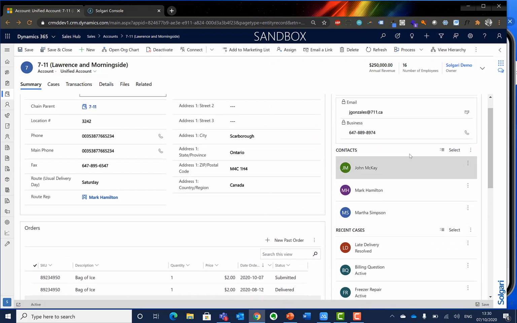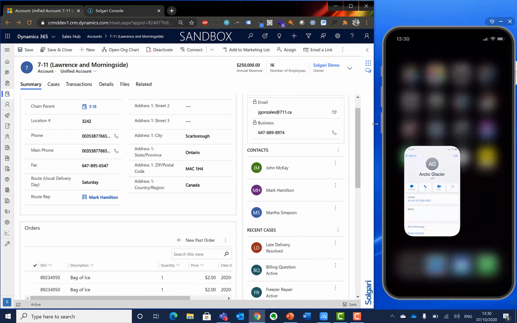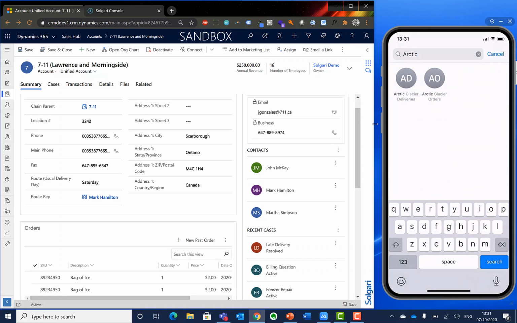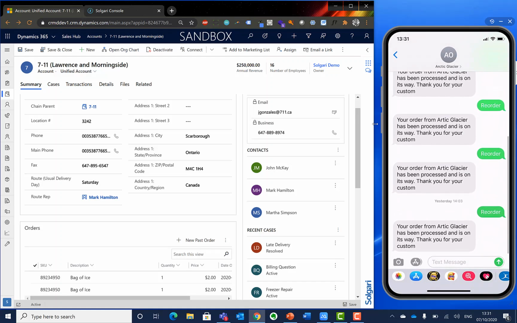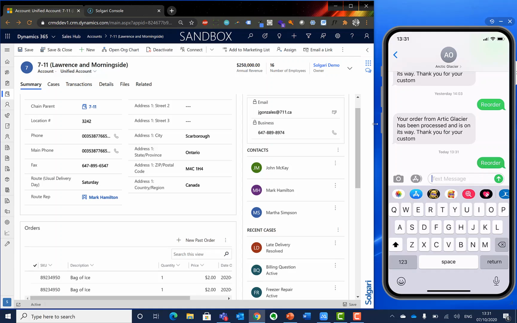So that's looking at how you can use your IVR to essentially call in and update the system with the new order. What you can also do though is use SMS. So to use SMS, what I'm going to do is take you in here and go and find Arctic Glacier orders. And you'll see here I've previously placed orders last week, and simply to do the same again, I just text reorder. And what it's doing now in the background is updating Dynamics 365, and once that order has been placed, it will send me a response to say that the order has been processed.